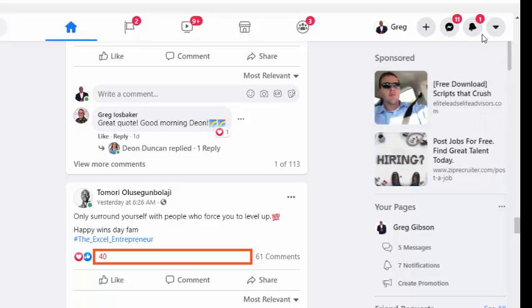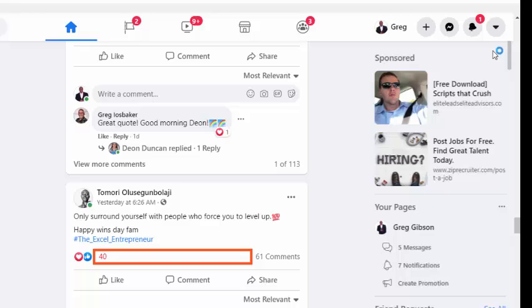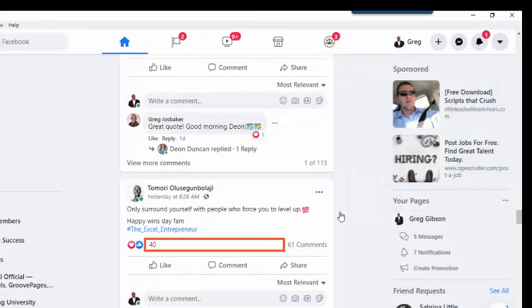But check this out. Right here, I have 11 messages. So I have people that are coming to me asking me about my opportunity or what I am doing. Now, they may not say it straight out, but that's what they mean. What are you doing? What Social Prospector does is keep my box filled. I mean, seriously, it keeps my box filled. My daily regimen is this. Now, this is my daily regimen.